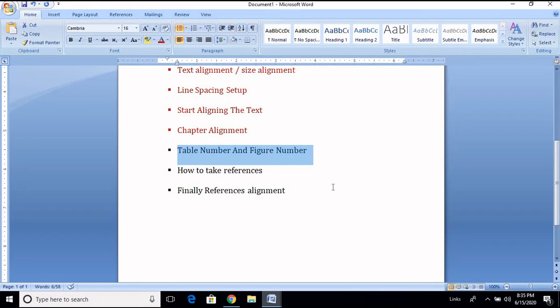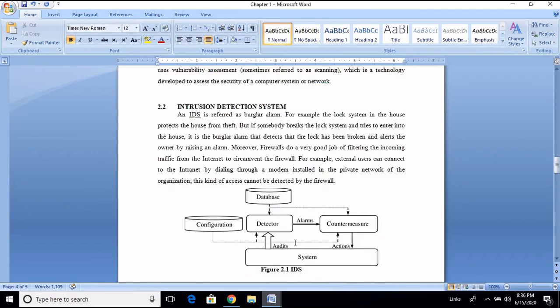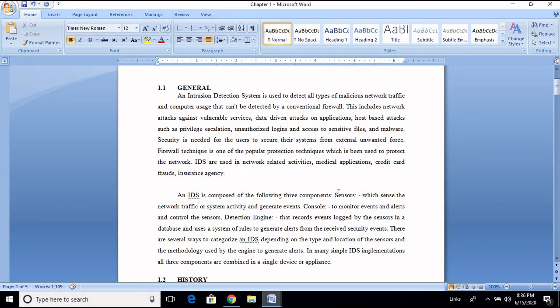And a very important point in making this technical seminar report is, you need to have at least 10 references in your chapters. At least 10 references. So how to take the references? You go to your running text. Here you can see, suppose there is a term called an intrusion detection system is used to detect all types of malicious traffic and computer usage. So this is the text.